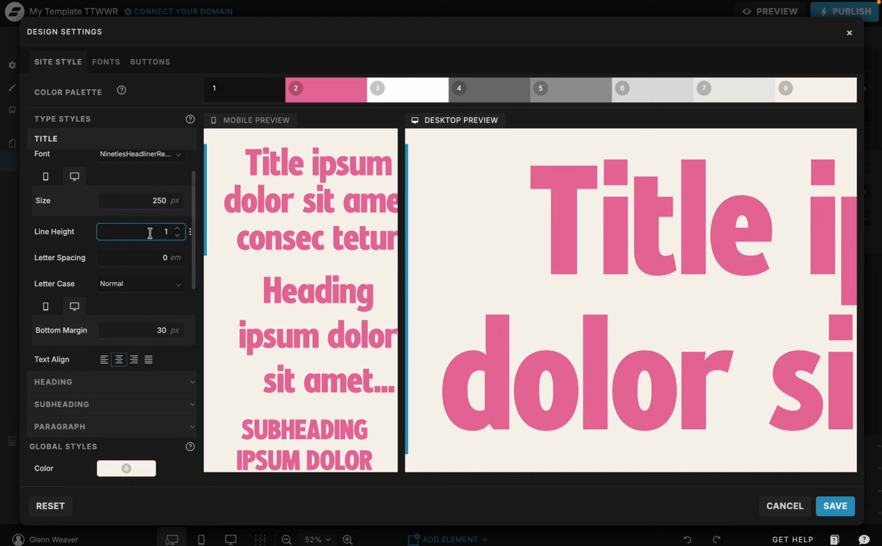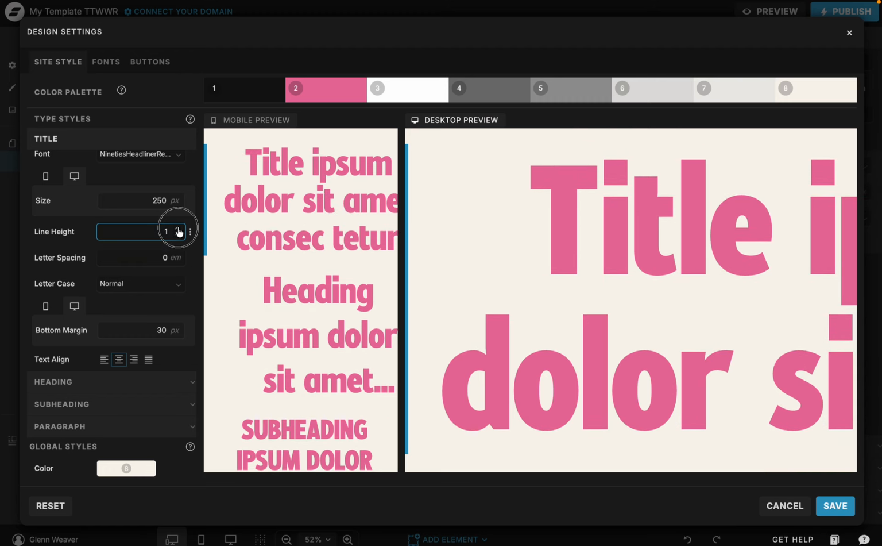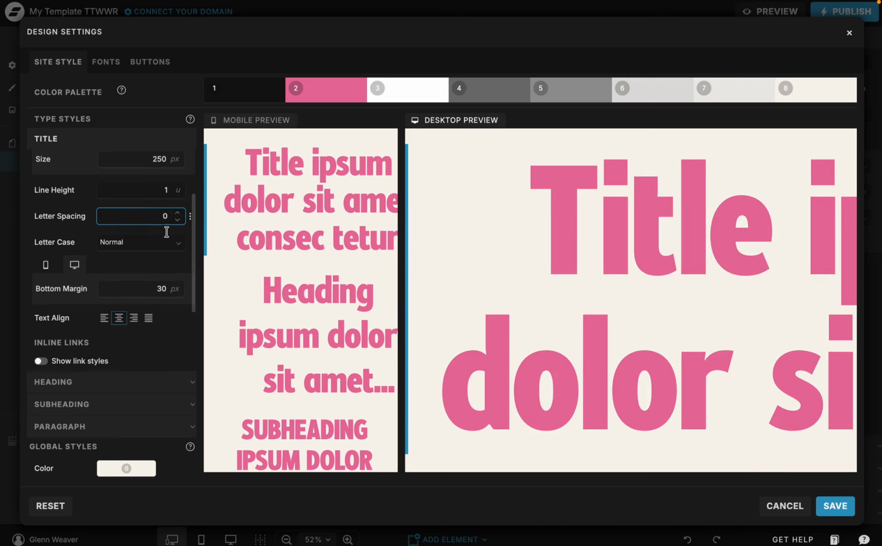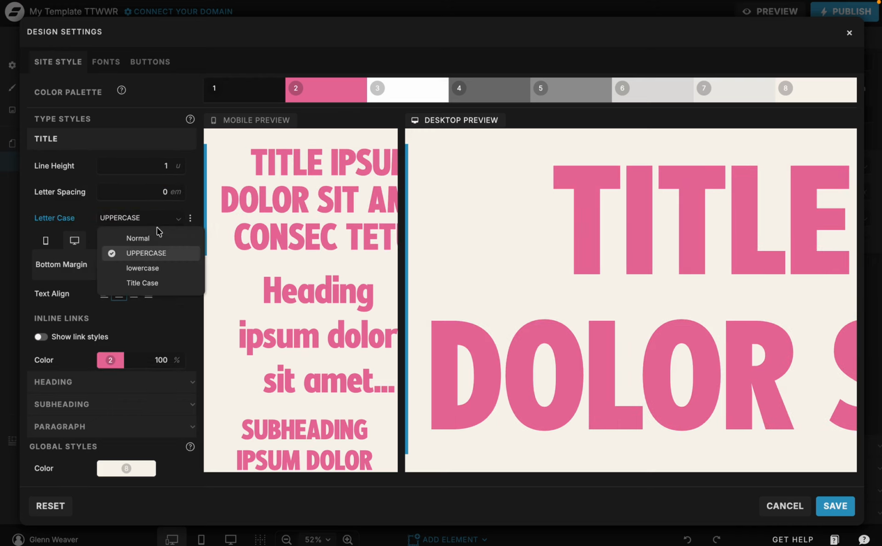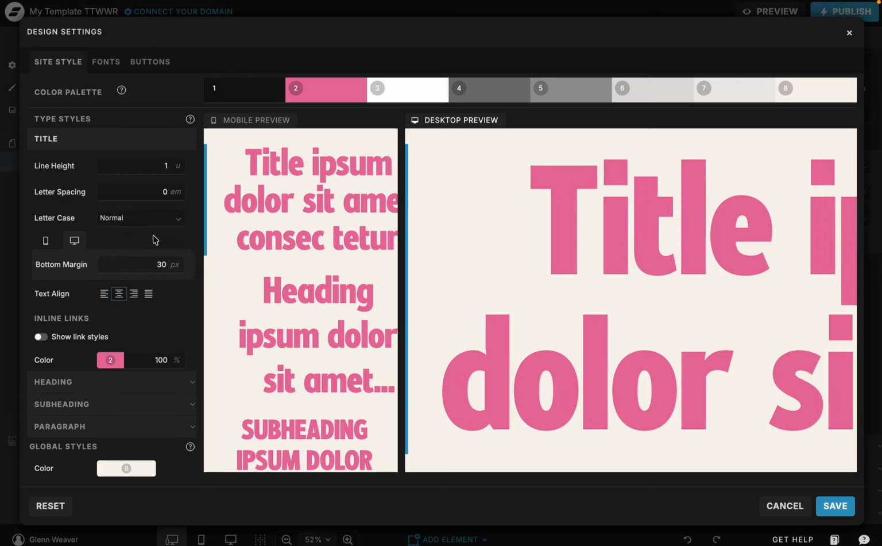There you go. You've got line height, which is just the gap in between lines of the same paragraph. So you can make that bigger and smaller. Letter spacing is just the spacing between letters. I think that's always going to be 0. And you can choose the letter case. So default if you want things uppercase, lowercase, title case, or normal. Most of the time I choose normal. Got it loaded to normal on the template because you can just type in uppercase.